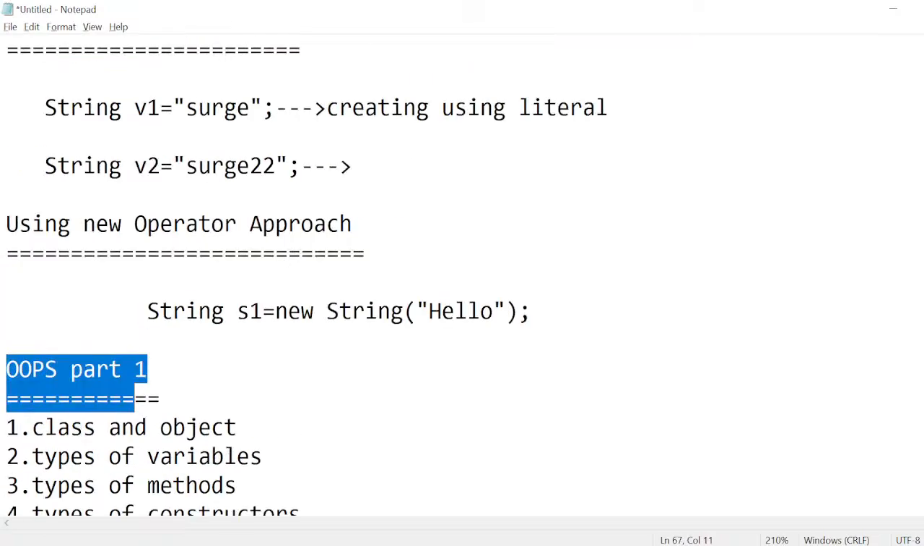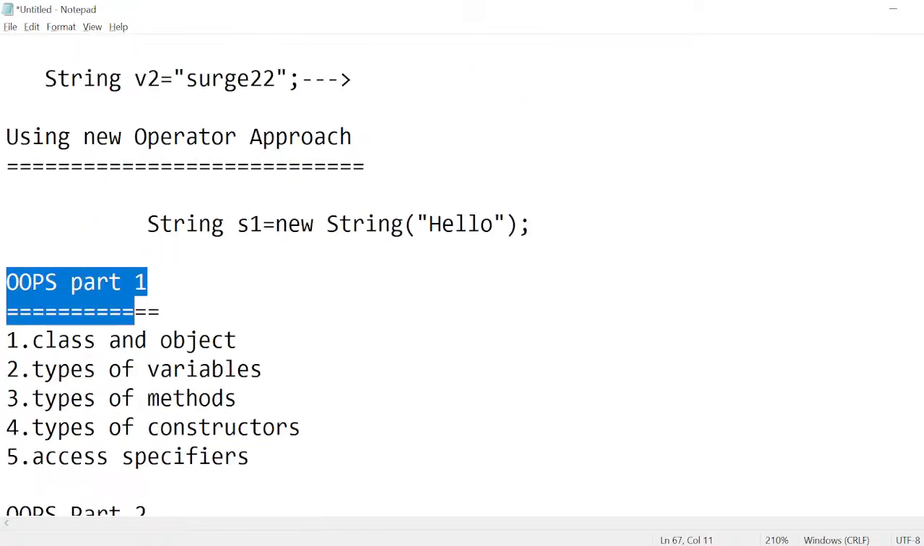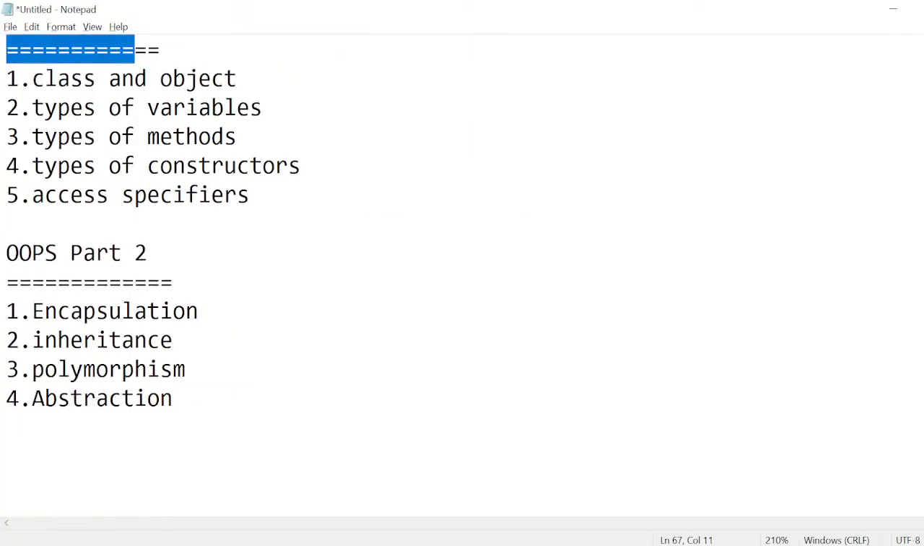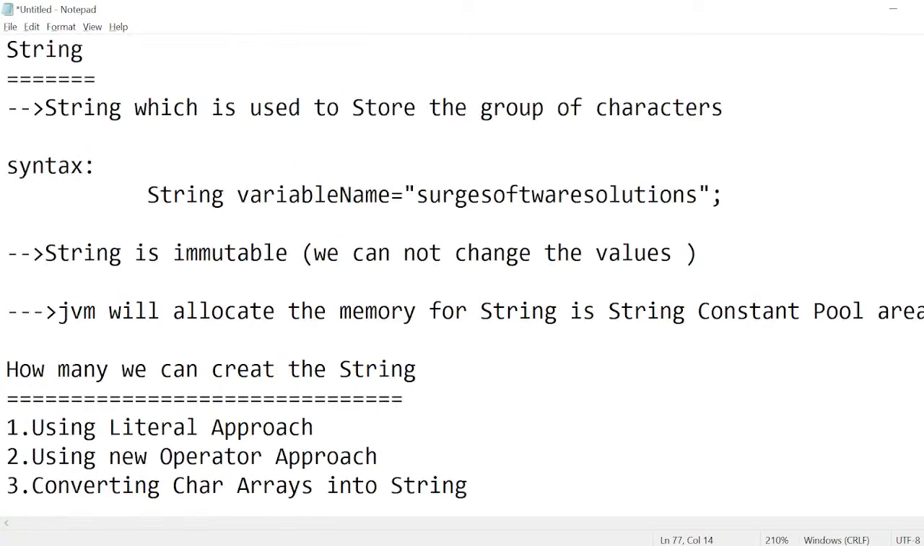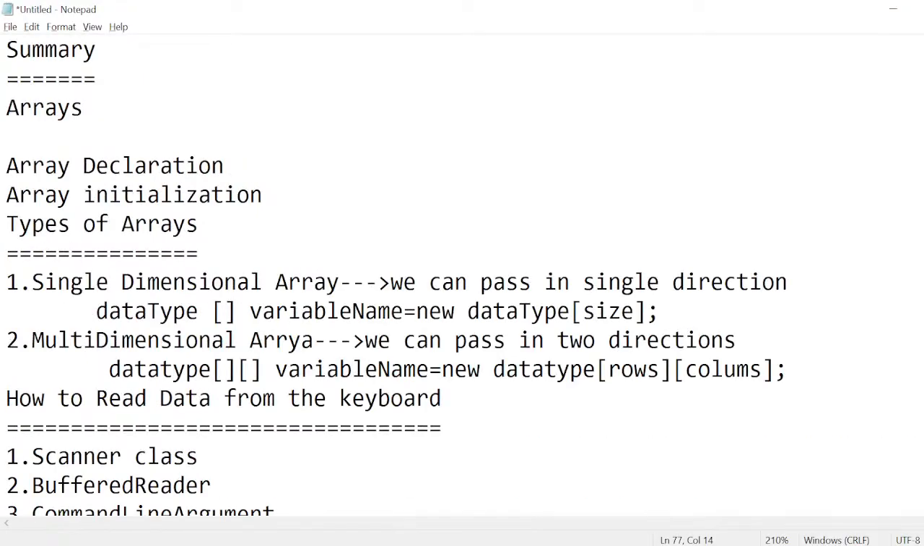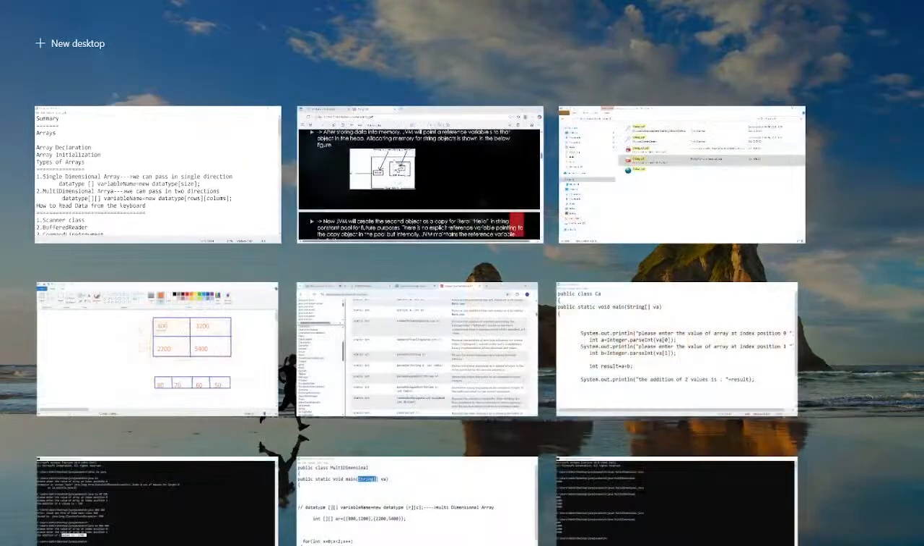Once we are done with strings, we can go ahead with part 1 and part 2. Okay, so this is the thing we can do going forward. Okay, fine guys.